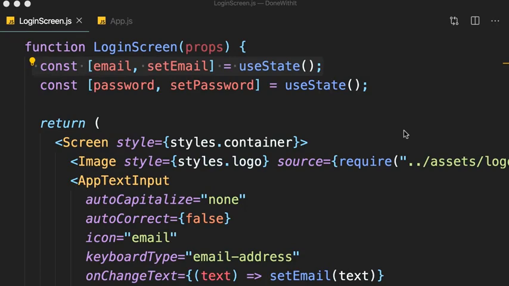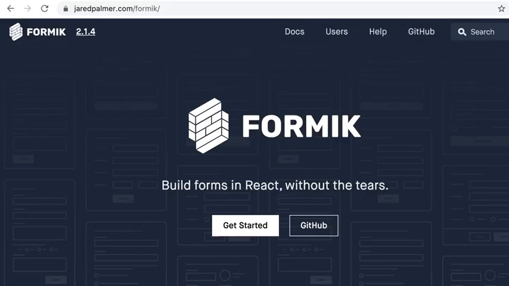So here we have a simple form with only 2 input fields. But as the number of input fields in our form increases, our code starts to get more complex. For every field, we have to declare a state variable, and then we have to write code to validate that variable. All of this can become a bit painful. This is where we use a popular library called Formik.